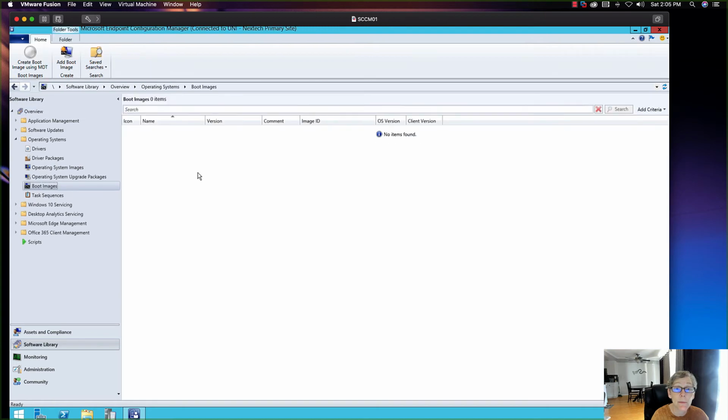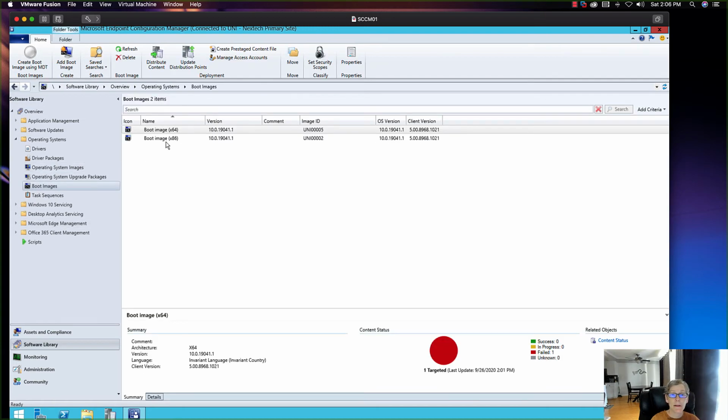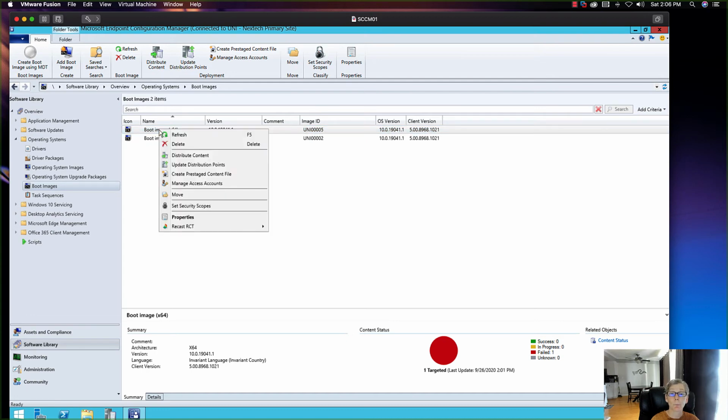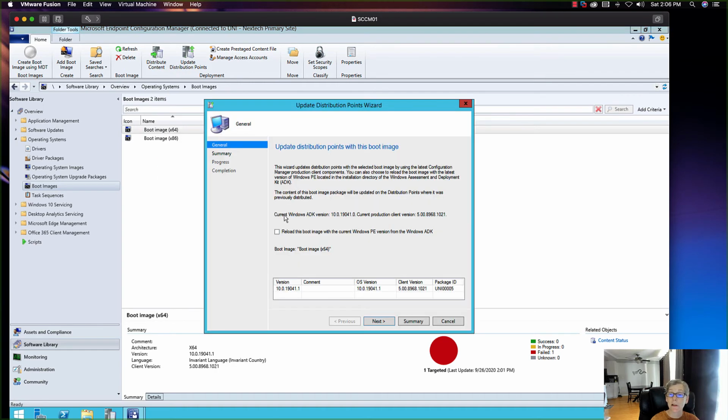Here it is, boot images. All right, there it is. Okay, so we are going to upgrade distribution points. That's all we have to do. We're going to do 6.4. This is the current version I have right now, which is the 2004 version. So we can go ahead and do that.